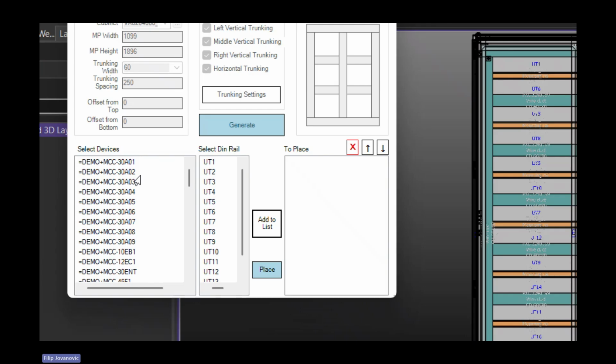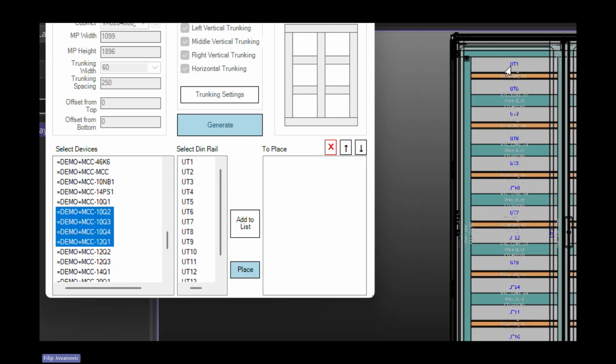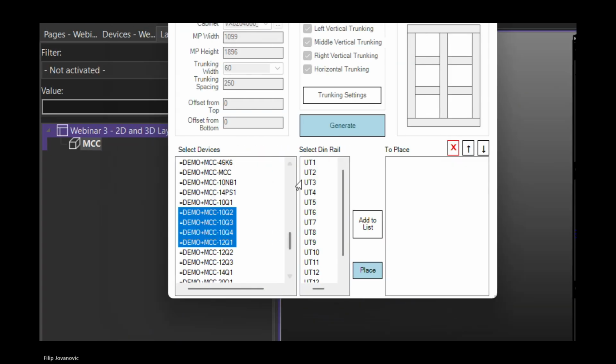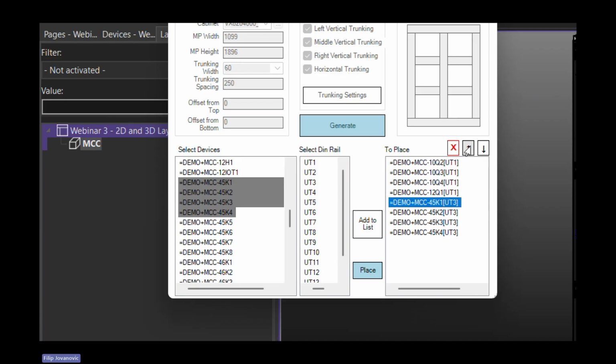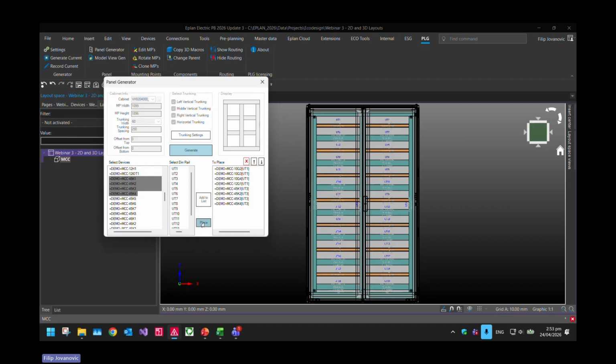So if I zoom back in, I can choose what I want to place where. So I'll just place the circuit breakers first. I'll place the circuit breakers on UT1. So UT1's this top one here. And then I'll place the contactors directly below on UT3. So you can see I've made a list. I can also move stuff up and down or delete if I've made a mistake. But I haven't, so I'll just go place and I'll zoom out.